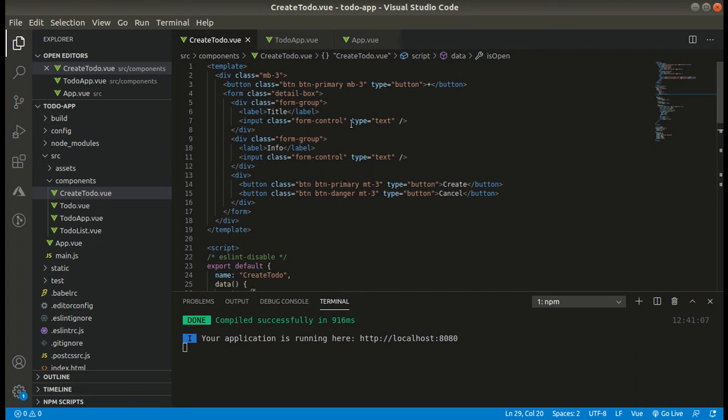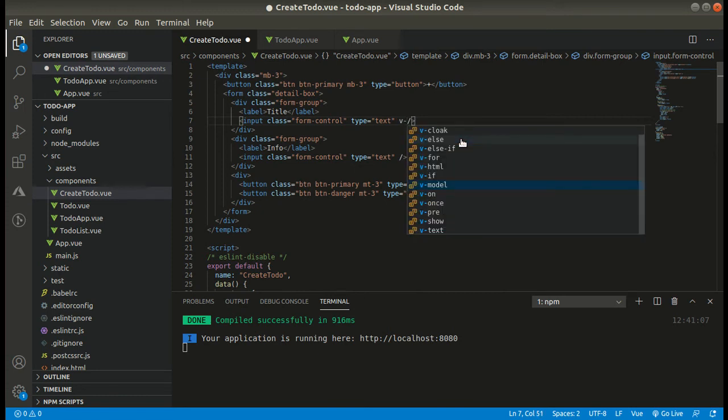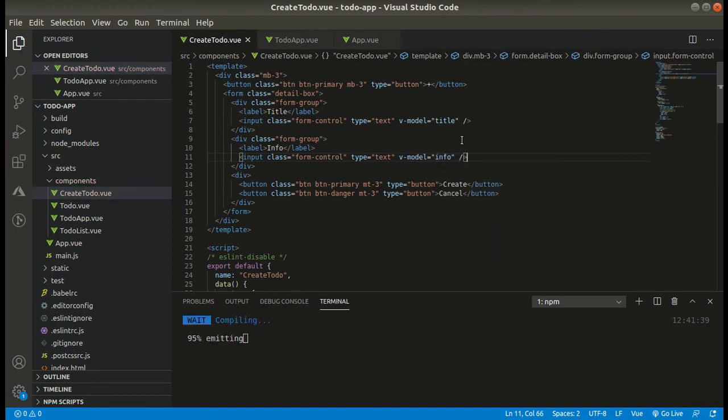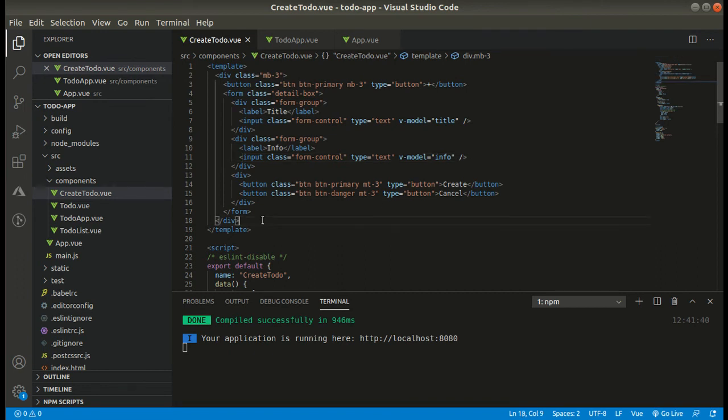Okay, so v-model is the directive that we use to bind our state value to the input box. Whenever there is a change, like when we start filling the input box, the value of those state variables title and info will get changed and it will be rendered on the screen. So in Vue there is two-way data binding.